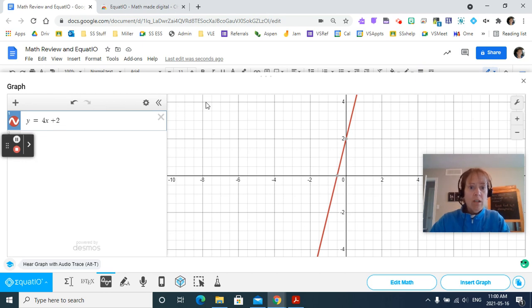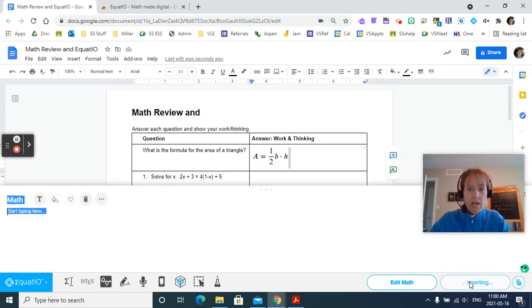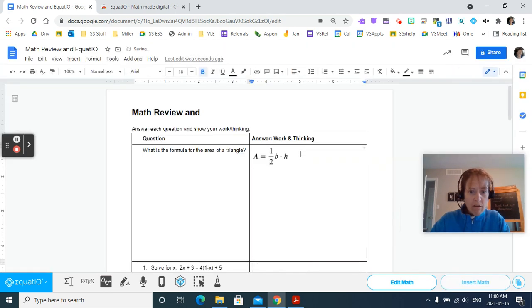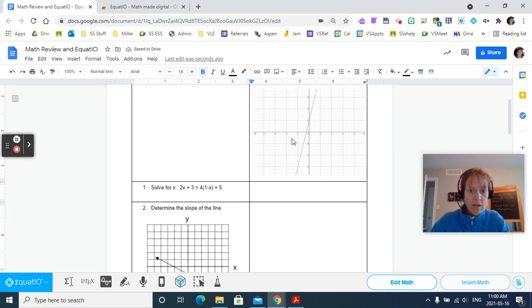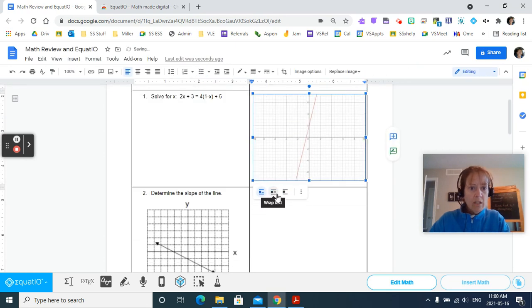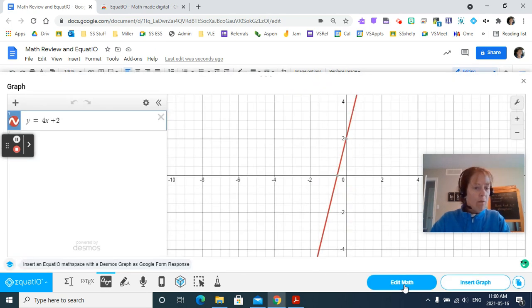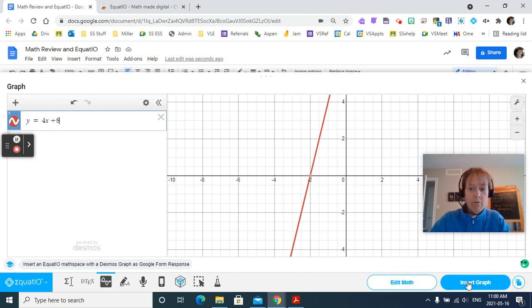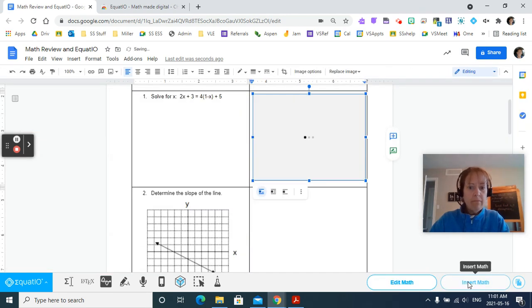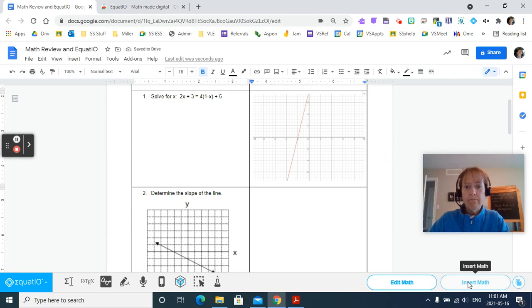Let's say that I want to insert that. Now I need to figure out where I want to insert it. I'm afraid I'm going to be inserting it right there after that, and I maybe don't want it there. I'll just drag it to where I want it. And you can always go back in there and edit the math with this button. It'll take me right back into the graph. I can make my edits, boom, insert my graph, and it automatically updates it.